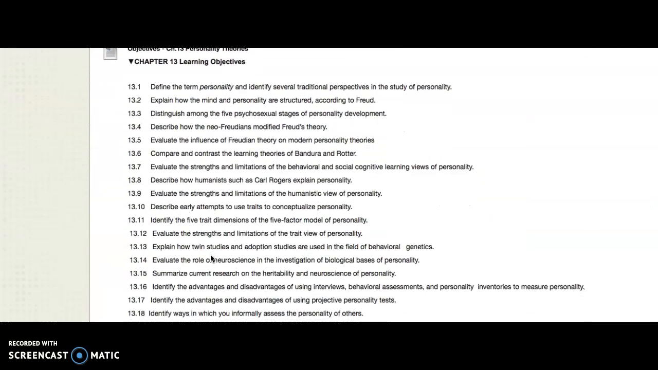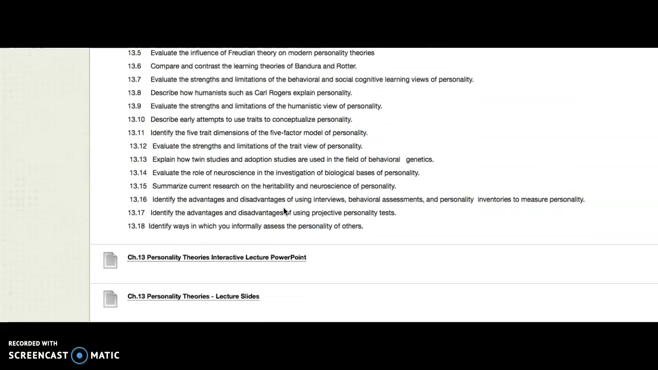So here are the learning objectives for chapter 13. We're going to be moving through talking about heredity on personality, Freud's theory on personality, dealing with psychoanalysis, then moving into the humanistic and behavioral perspectives of personality, and then into trait theory and personality. So you can use these objectives to guide your learning of the material and as a sort of study guide as you move through the material.